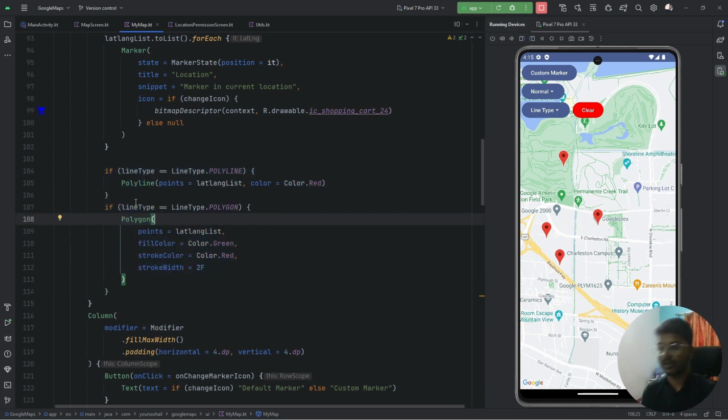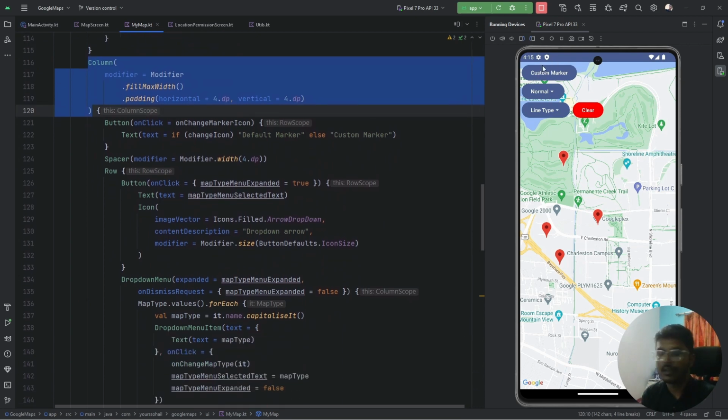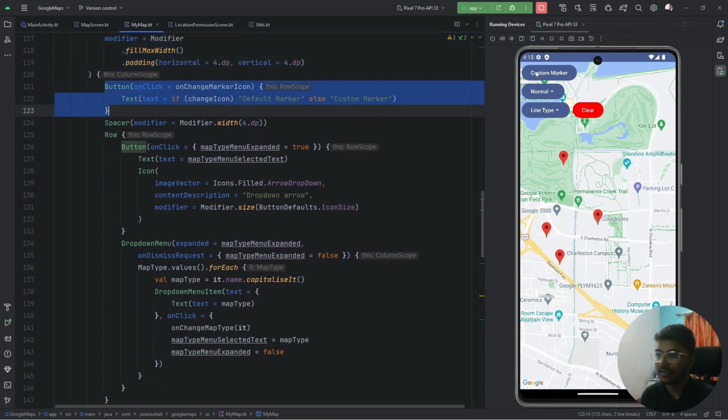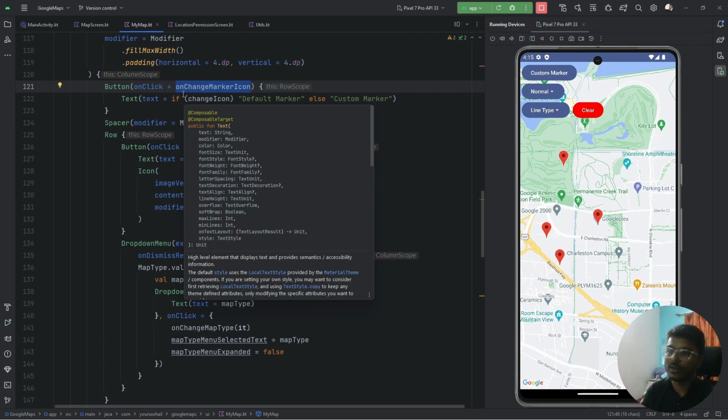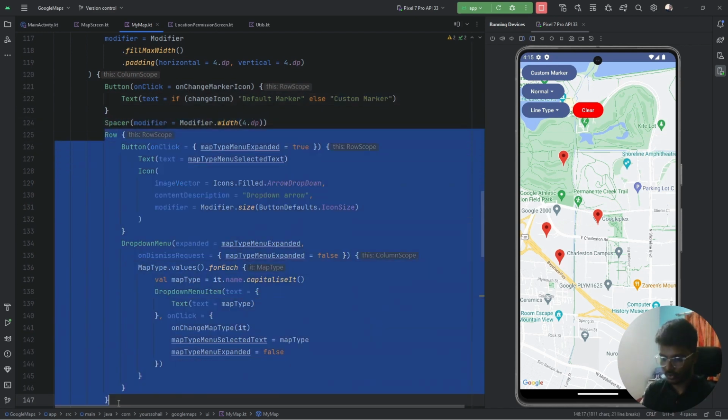After that, we have added a composable column, which is basically handling the buttons. So the first one is simple, the custom marker button, which is calling the on change marker icon, which is updating the value of change icon to true or false. If it is true, we are passing the default marker text. If it is false, we are passing the custom marker text. I have added some space after that, then added a row.